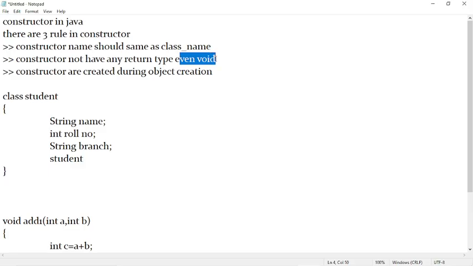This is the second rule of the constructor: no return type. No int, no float, no char, and not even void. After that, constructors are created during object creation. What do we mean by this? If you see here, I have created the class called Student.